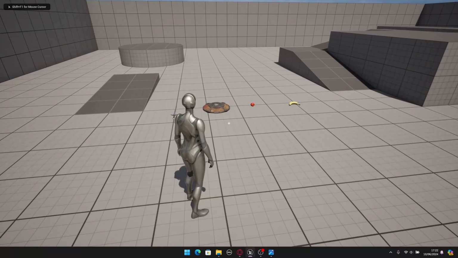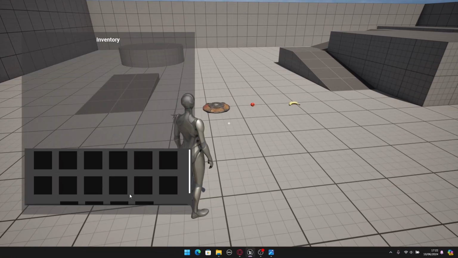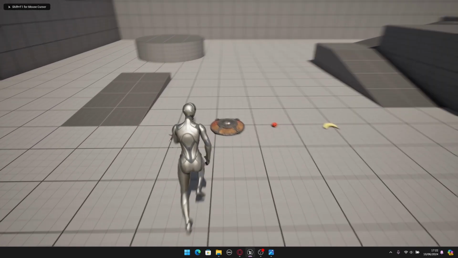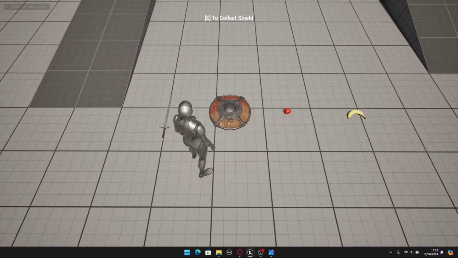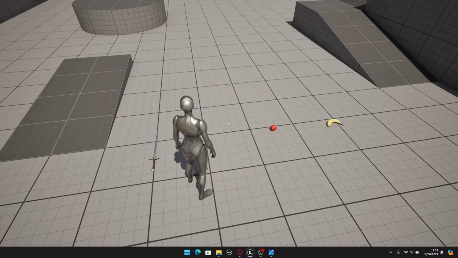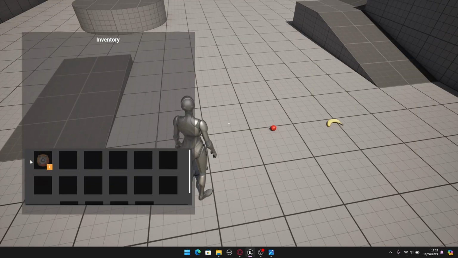So as you can see, if I press tab on the keyboard, the inventory is empty. As you can see, we have all the slots here, but the inventory is empty. But now we can go to an item, and as you can see, we have the message in the upper part, E to collect shield. And now if I press E on the keyboard, there we go. The item disappears, and if I open the inventory, we have the item in the inventory, as you can see.